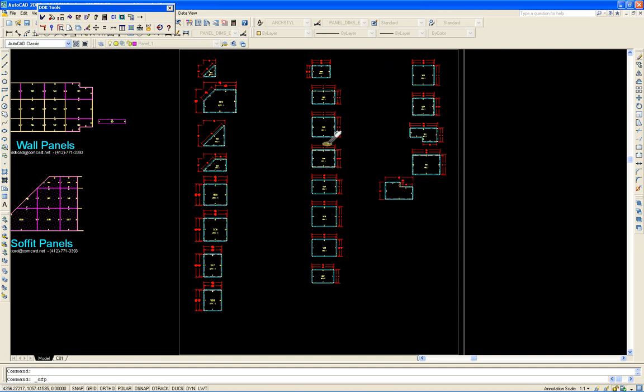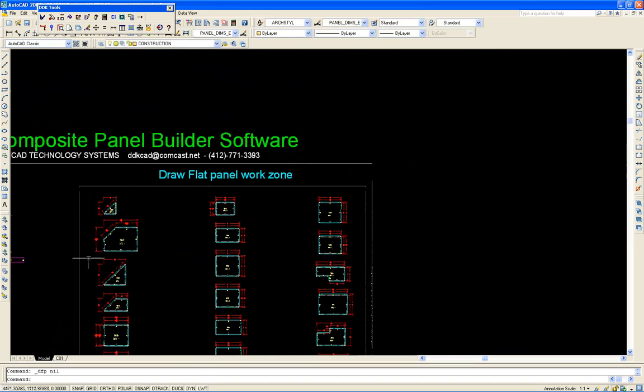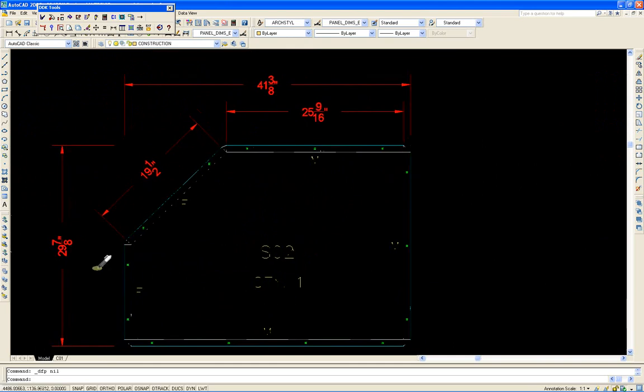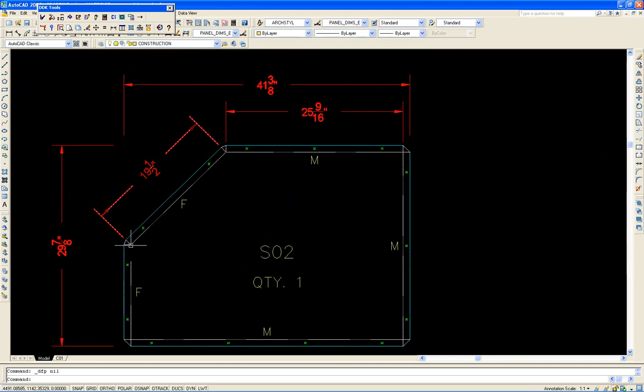Once the panels are all done generating, we'll take a look at it real close and see that we get dimensions, we get the rivet holes, we get the route lines, the cut lines, it even throws in a quantity once, and also the extrusion types that are going to be used.